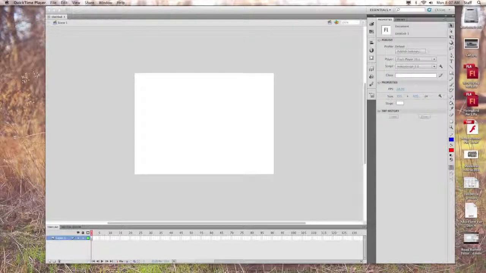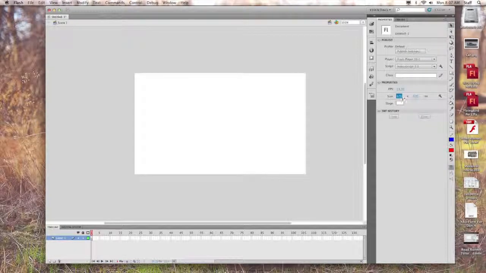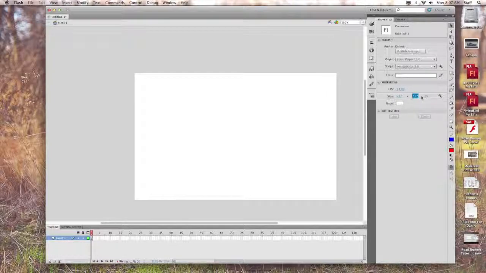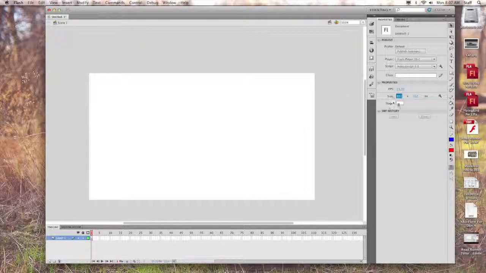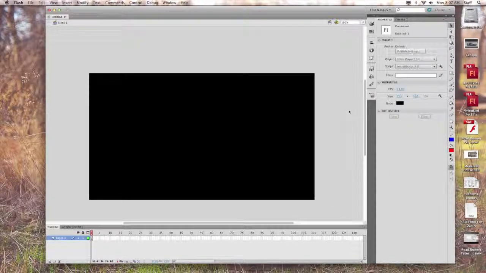Alright, this tutorial is for creating a mini version of Pac-Man. The first thing we want to do is make our stage a little wider, like that, a little taller. Something like that, then let's change the background to black. Alright, first thing we do is start building the background. So let's rename this layer BG.